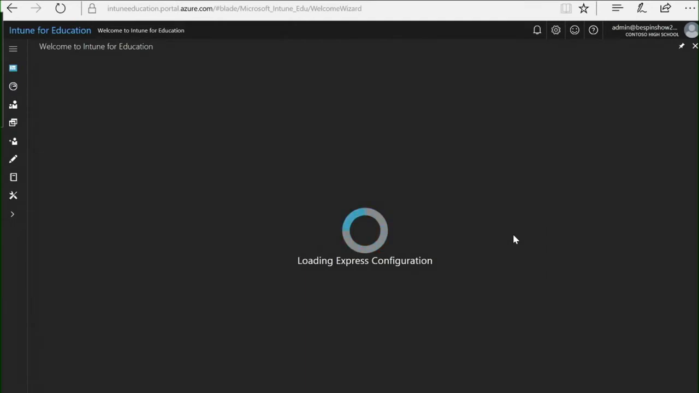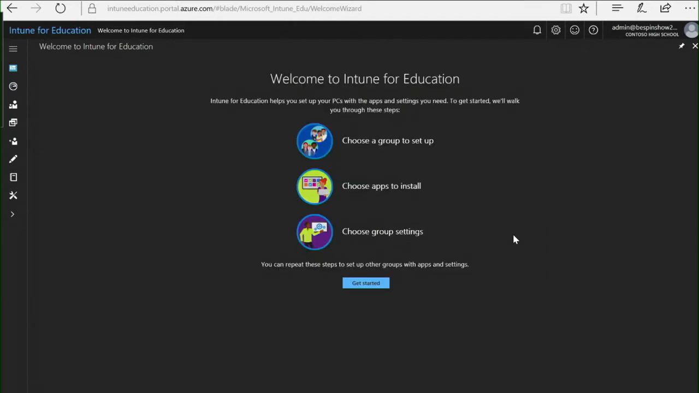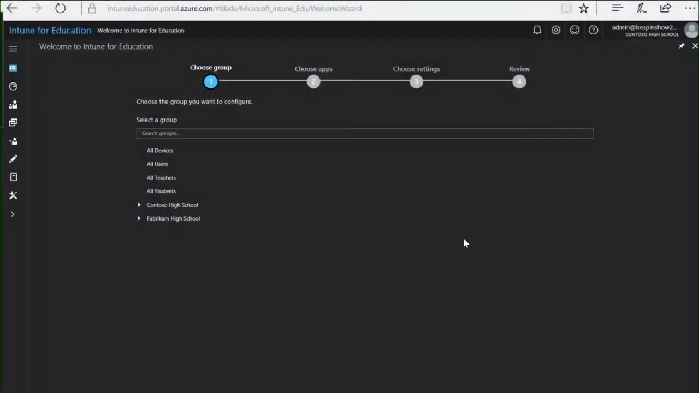Express configuration is a wizard-like experience that will walk you through the steps involved in setting up users and devices. You can use it to assign settings and apps to a group of users or devices in a class, school, or even the entire district in a matter of minutes. So once you get started, the first thing the admin would need to do is to choose which group they would want to manage. And all of these groups are actually automatically populated by School Data Sync.